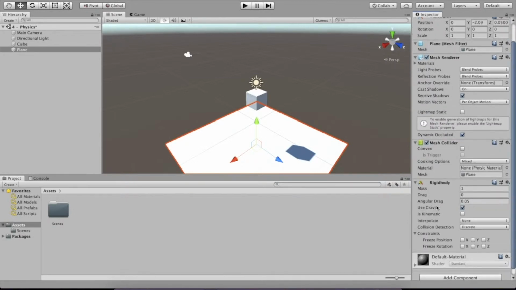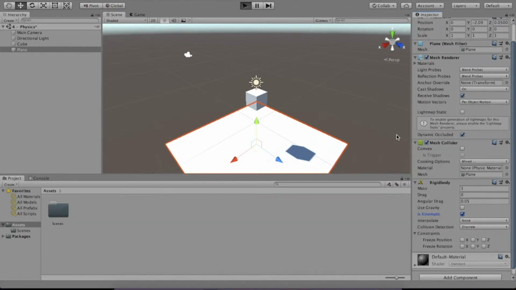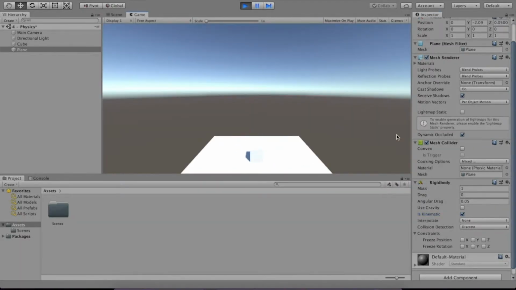This one, we don't want it to use gravity. And here's another important thing: Is Kinematic. This basically locks it into space. This is important for things like floors and moving platforms. You want them to affect physics objects in your game without being knocked around by those objects. So that's what kinematic means. If I press play now, the cube should fall, collide with the plane, and then stop falling. So now we have a cube sitting on a plane.